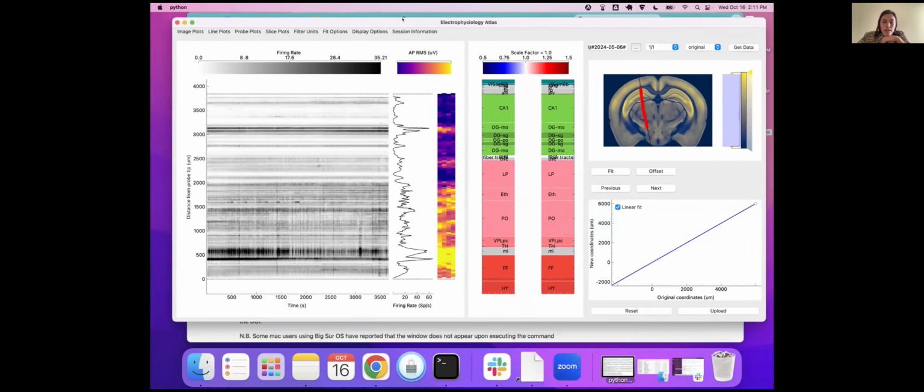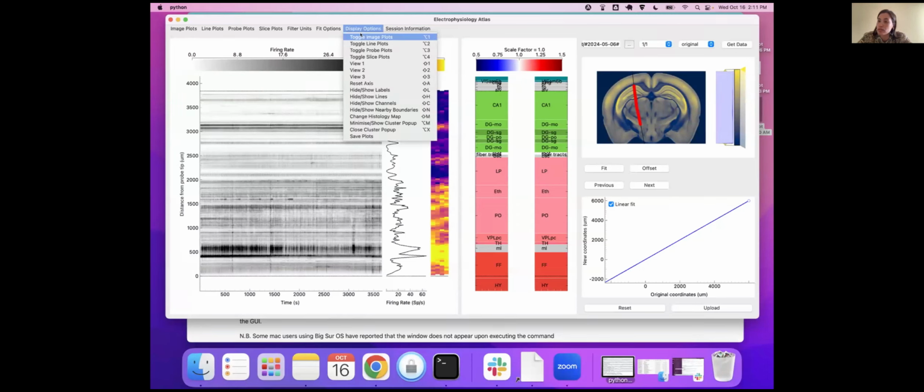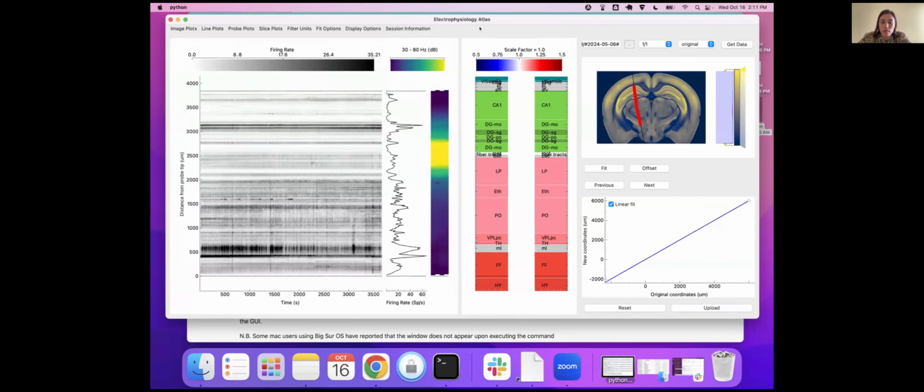So the first thing that I do probably after loading in is to assess the different electrophysiology plots. So basically just to toggle through them. If you look in the display options, there are these different shortcuts that allow you to toggle through the different plots. So in this case on Mac, it's option 1 or option 2 to toggle through these. So what I do is just toggle through them, get a feel of how the data looks.